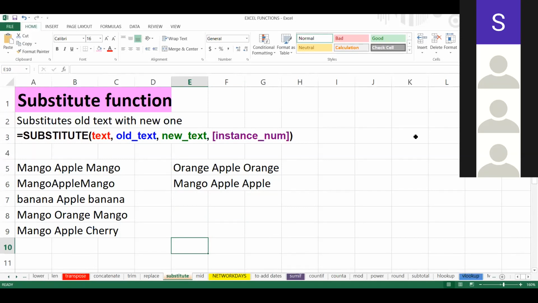Mayur, is this clear? Mayur, is this clear?